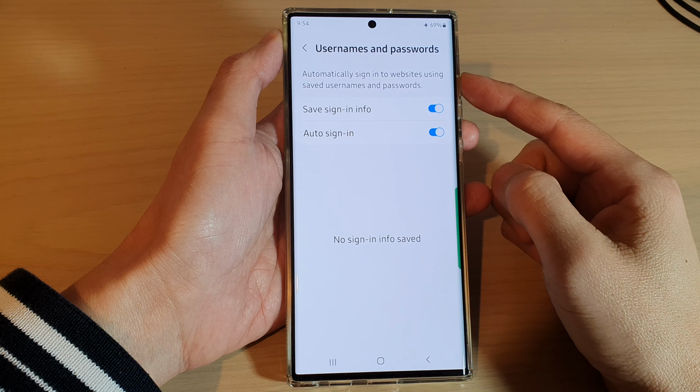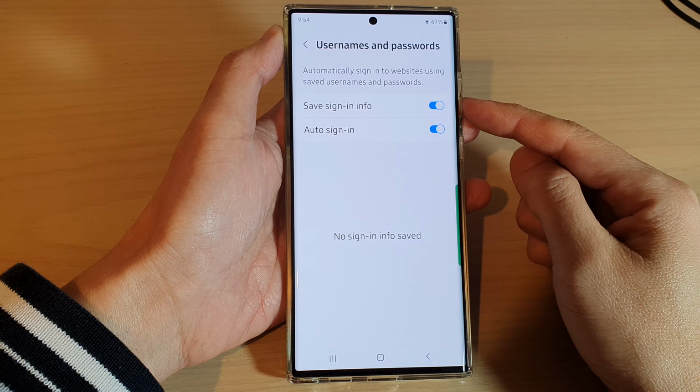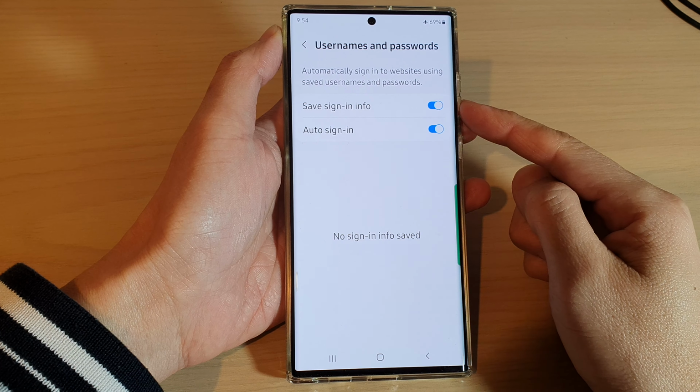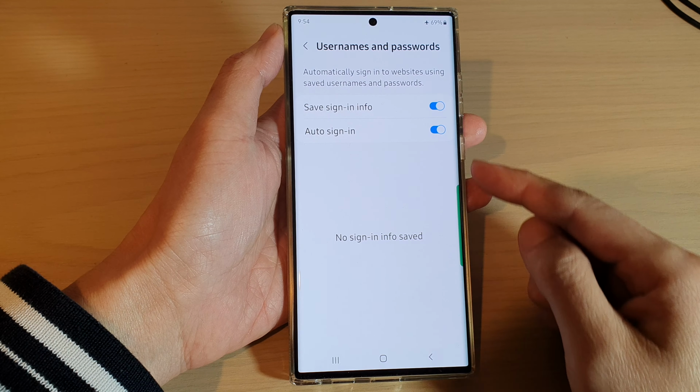Hey guys, in this video, we're going to take a look at how you can turn on or turn off save sign-in info of usernames and password for Samsung Internet on the Samsung Galaxy S22 series.